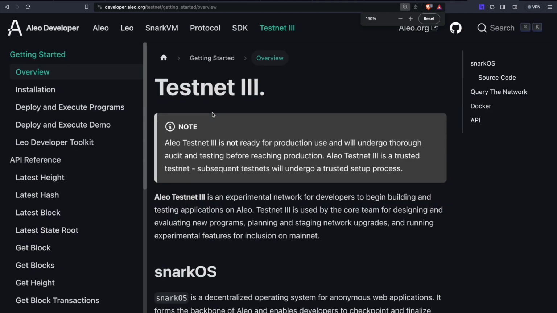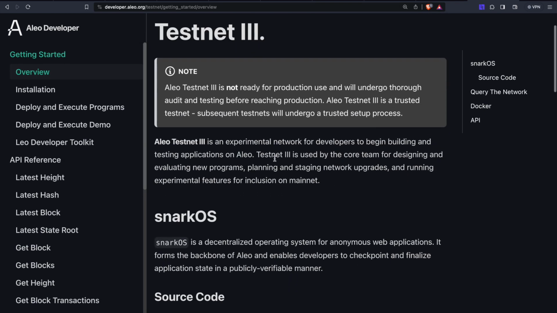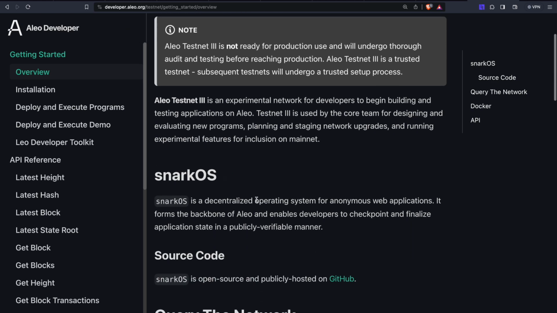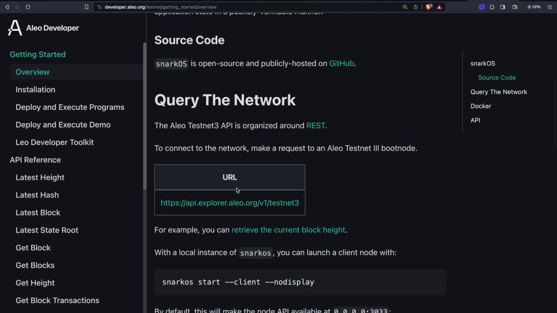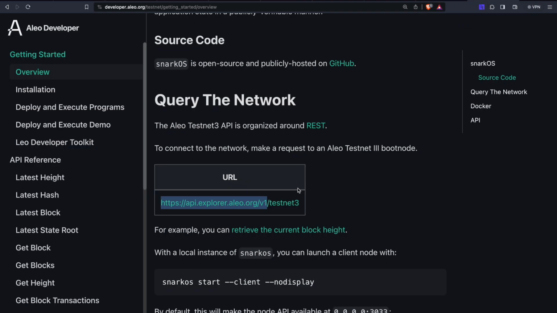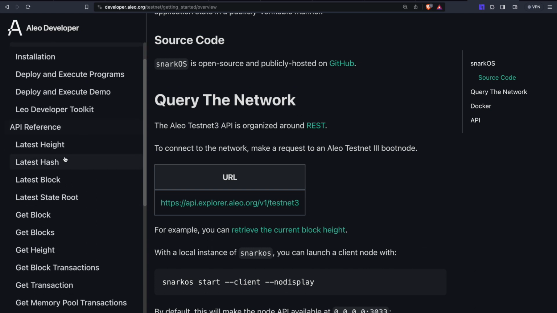Yeah, I'll show you again. When you go to our developer docs, click on the testnet 3 tab, and in the overview tab, you scroll down, there's one URL. This URL is the API you're going to use, but you only need it without testnet 3. You only need it until v1. Let me paste it here, v1. And with this API you can do a lot of things.